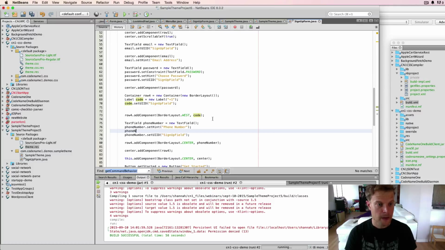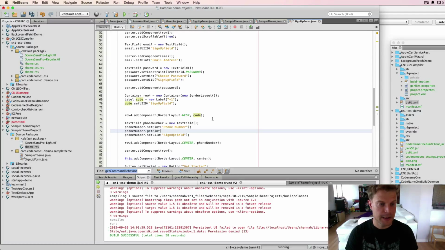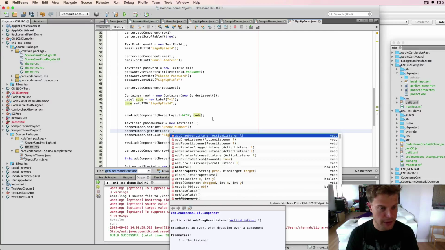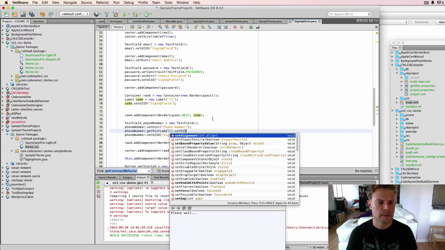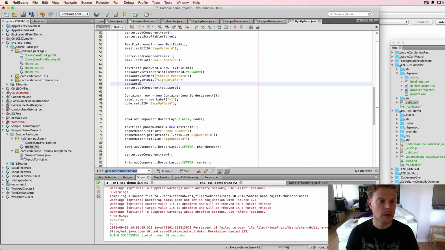So, set or get hint label. This is a method of text field, and it allows us to access the component for the hint label, and then we can set the UI ID directly. And we'll just do sign up. What happens if we just use sign up field? And I'm going to apply it to all the fields.